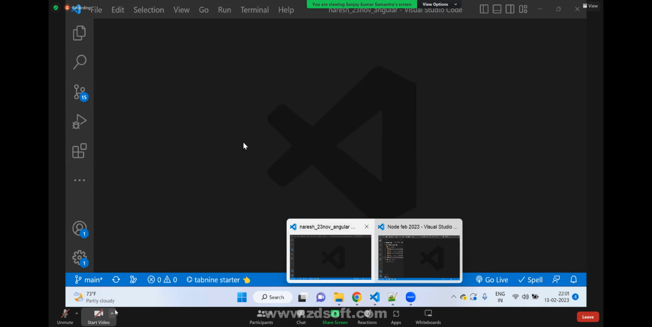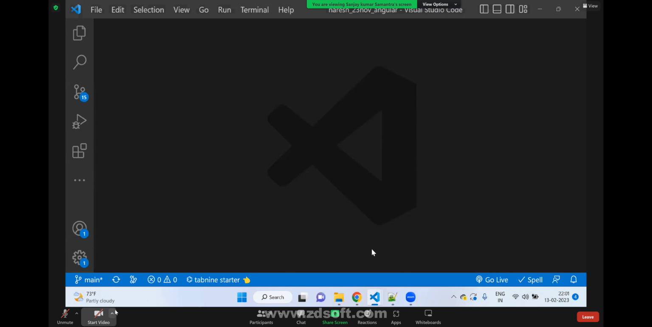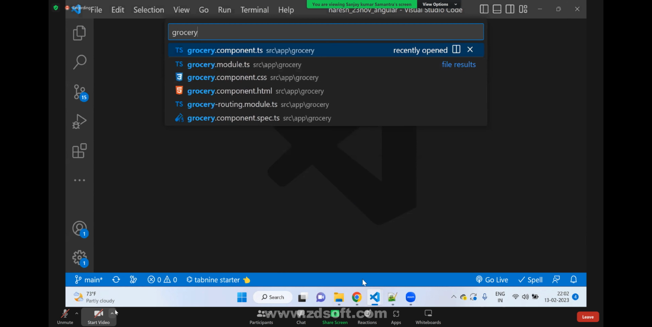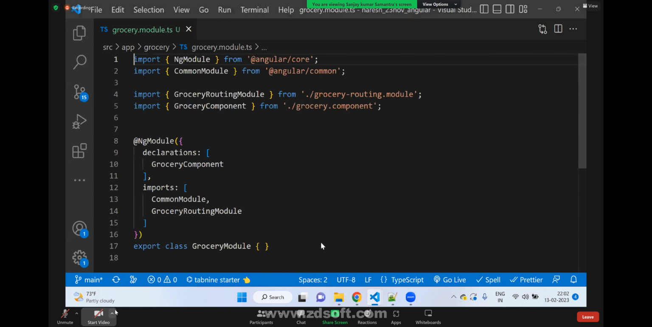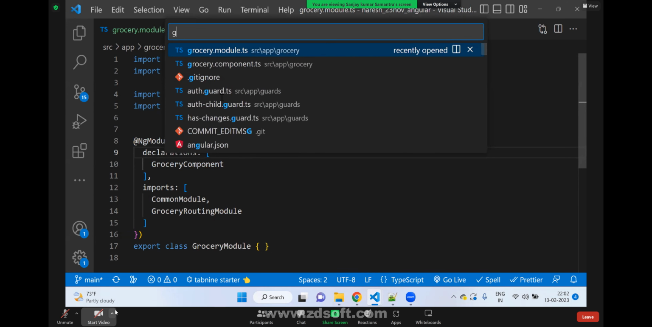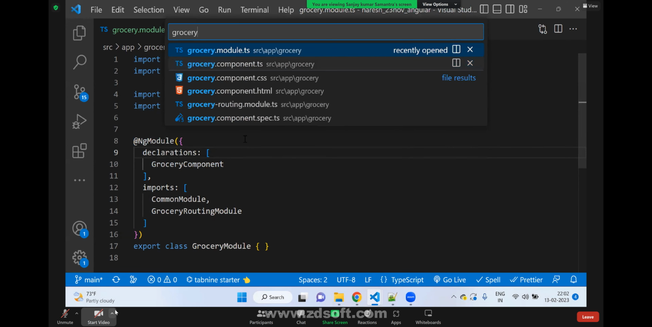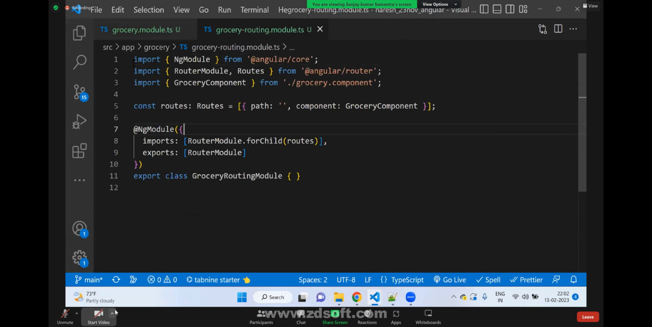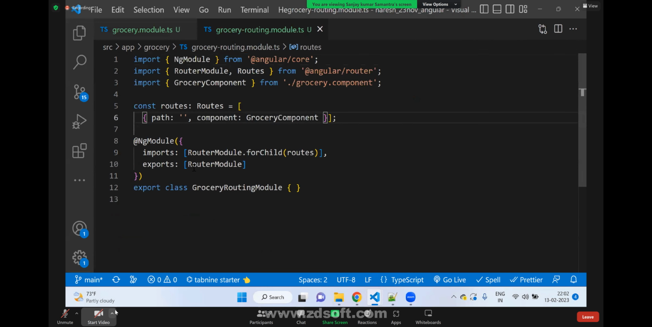Yeah, again, for that module, say we have a grocery module. Yes, you can create only the grocery module. In this grocery module, we can import here. The grocery module has only one component, the grocery component, and grocery routing. Grocery routing is having only one route, right? Because of that, it loads all the time.